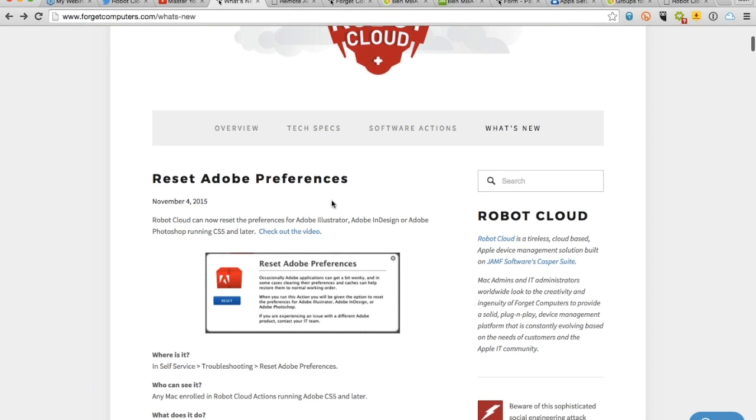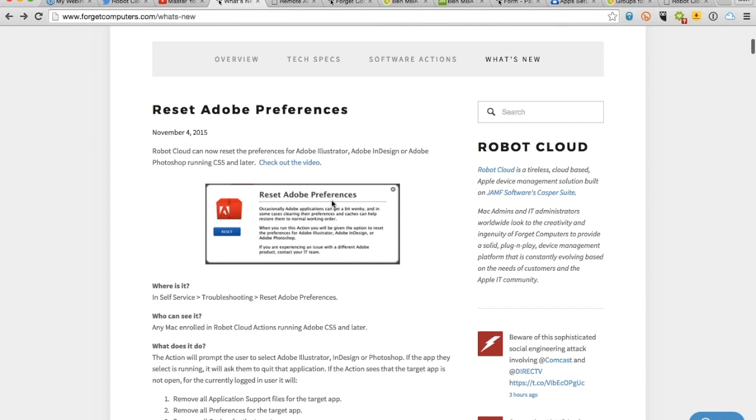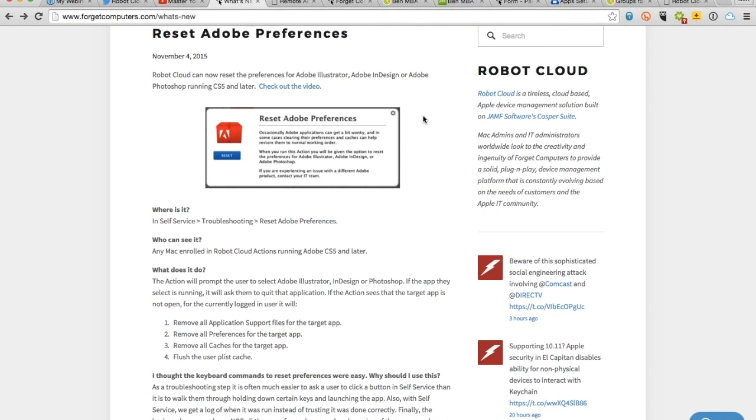And the last one I want to talk about here is reset Adobe preferences, CS5 and later. And this is something that over the years we've had to do many times. We run a lot of creative professional workstations, and sometimes the Adobe preferences become corrupt or act strange, and we just want to reset them. So here's an easy way to do that. Now keep in mind, if you haven't done this before, as the name implies, Adobe preference reset means if the customer has custom preferences, those are going to be reset to the default. So just be aware of that.